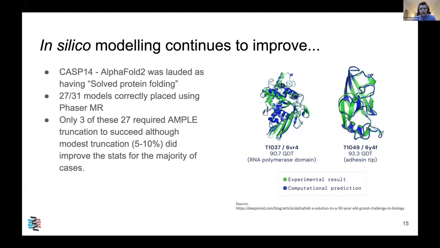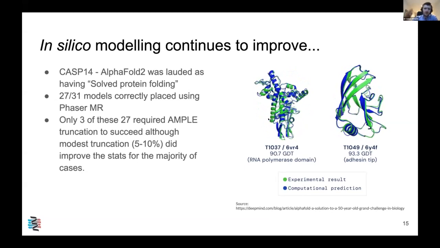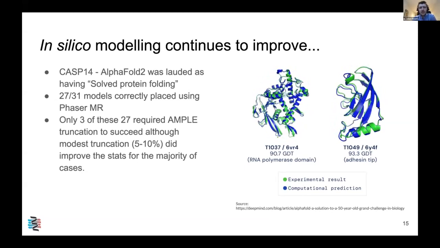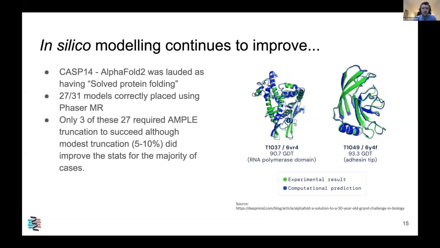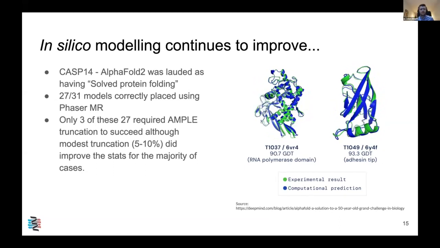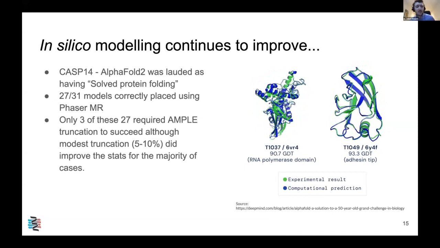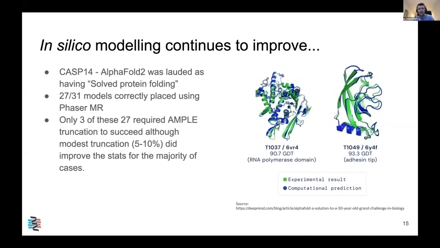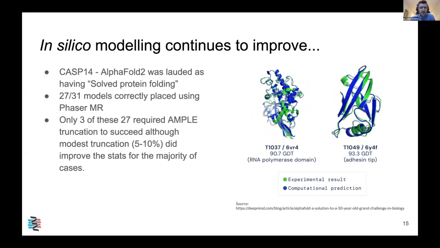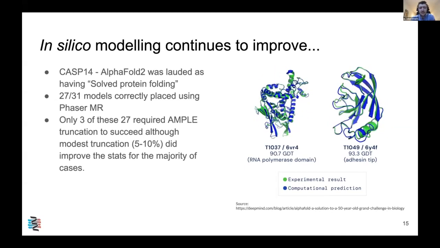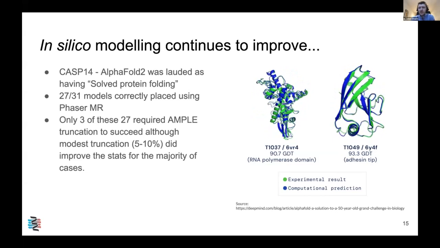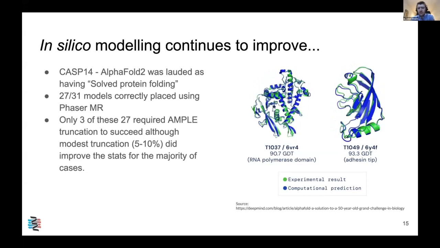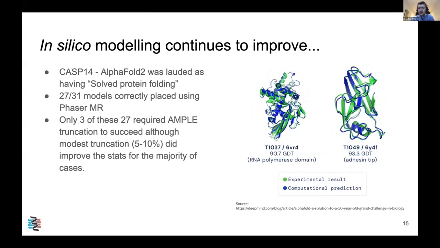We did AMPLE runs on all of these just as part of the assessment and found that 27 out of 31 models were able to succeed, well, I say succeed, they were able to be placed correctly using Phaser MR. Of these, only 3 actually required truncation to succeed, although a modest truncation, say cutting 5 to 10% off of it, where there are more errors, did improve the stats for the majority of cases.